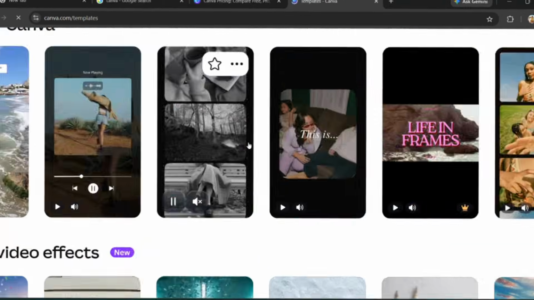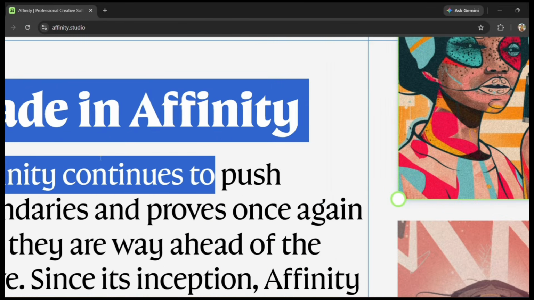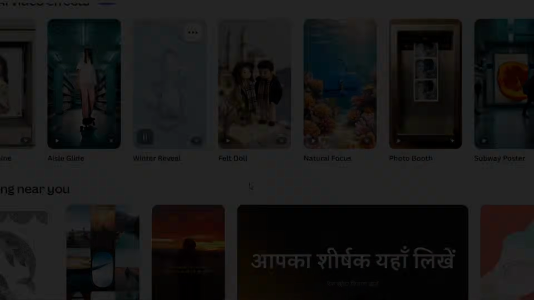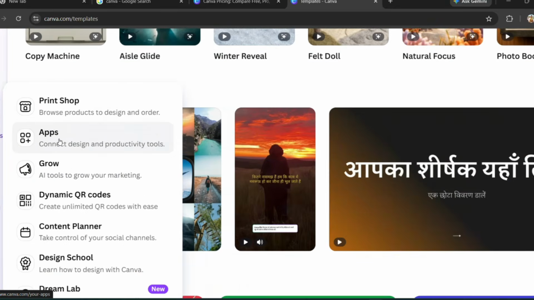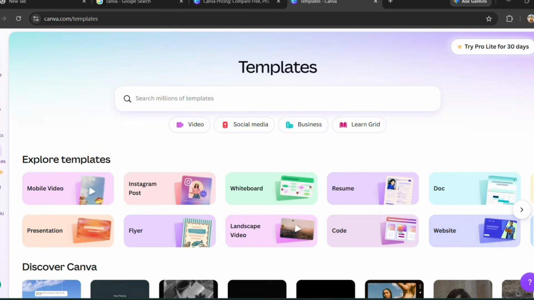If you're a business owner, marketer, or content creator who needs designs fast, Canva is probably the better fit. But if you're a freelancer, designer, or anyone creating professional branding, print work, or detailed graphics, Affinity gives you far more creative control. Don't choose based on features. Choose based on how you actually work. That's a decision you'll be happiest with 6 months from now.